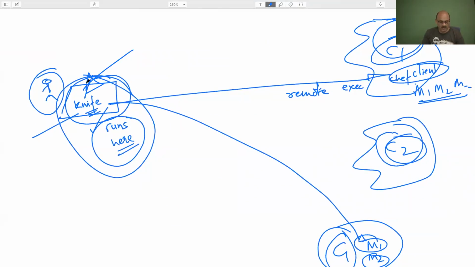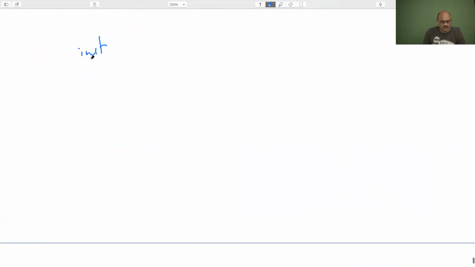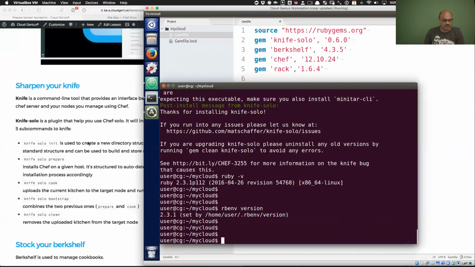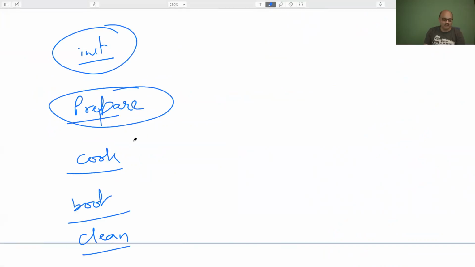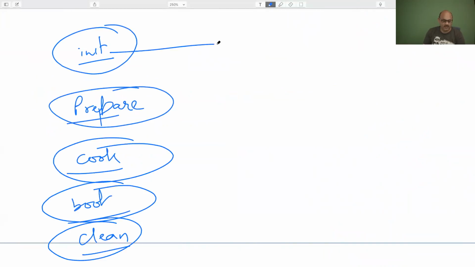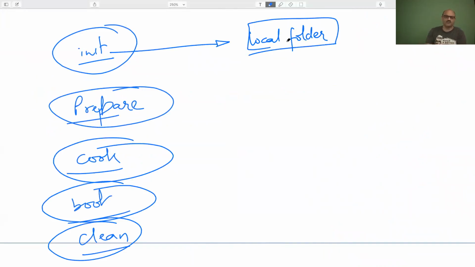What that tool we are talking about, Knife tool, does is 5 things. One of the things is init. It initializes a kitchen, initializes a repository, initializes a folder, basically fills it up with stuff we need, like a template. That's the initialization step. There are 4 more things to do, which are prepare, cook, bootstrap, and clean. So prepare, cook, bootstrap, and clean. So let's see what these things do. The first one initializes your local folder. So we'll see that in action to understand it very quickly. It's a very simple thing, just initializes a bunch of things for us.